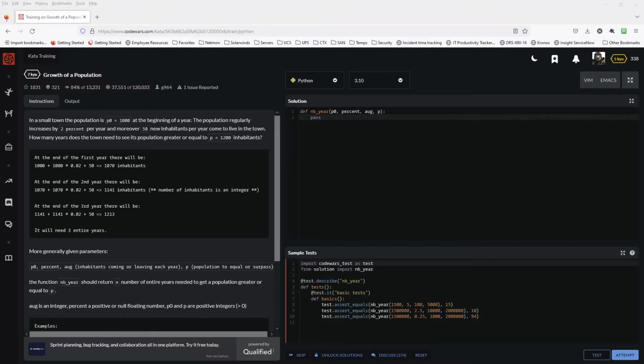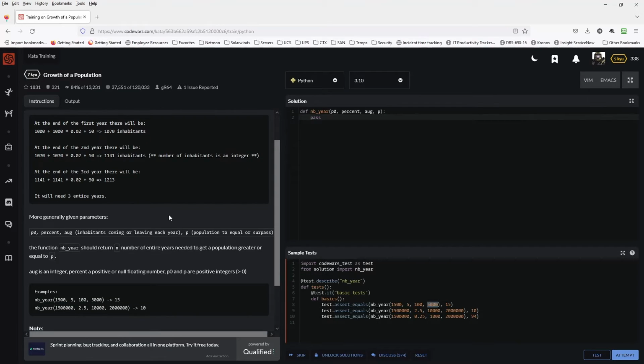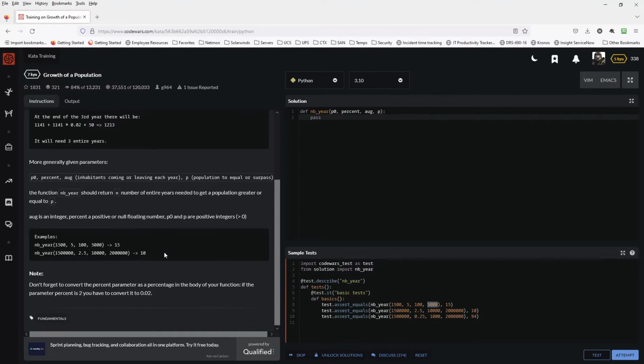Okay, got it. So in this example, we'd start out at 1500 initial population. How many years until we grow to 5000? Okay, got it. So at the end of the first year, there will be 1,000 plus 1,000 times 2% plus 50. So we just need to keep growing the population until we have exceeded the limit. Pretty sure the world's already at that limit. But anyways, let's see if we can figure this out.